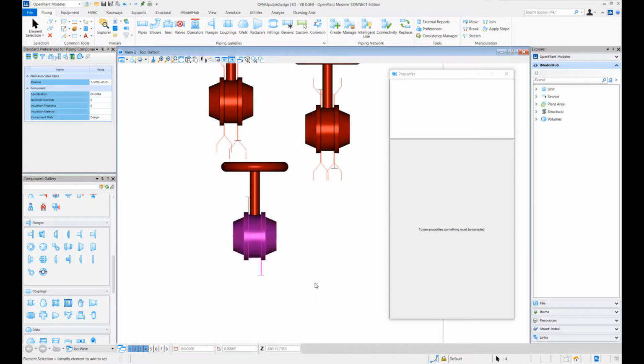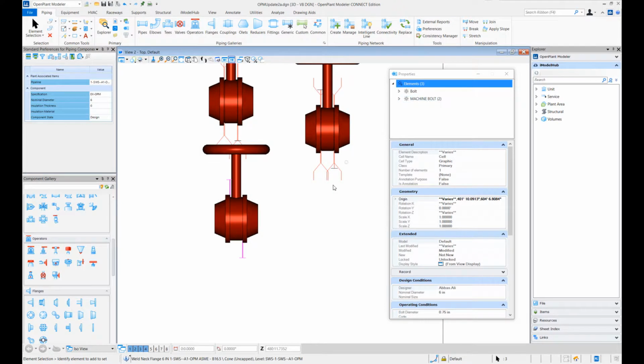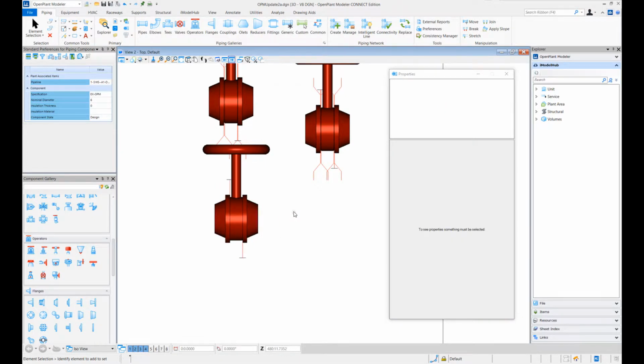So let me just do a selection set here. As you can see, I have one bolt and two sets of machine bolts to make this connection. So how did we do that?